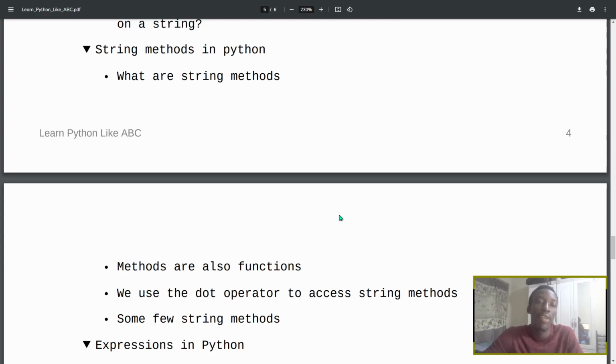I've already said that functions take in inputs, do something to the input, and then bring out an output. So when you call a string method on this particular string that you've created, it will do something to this string and then return something for you to work with. Right, so we are going to start with that.